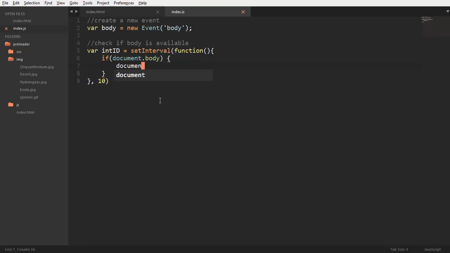So document.dispatchEvent, and I'll just use the event object over here, this one. It's not a string, so we pass in the event object body, and I'll close the semicolons here.